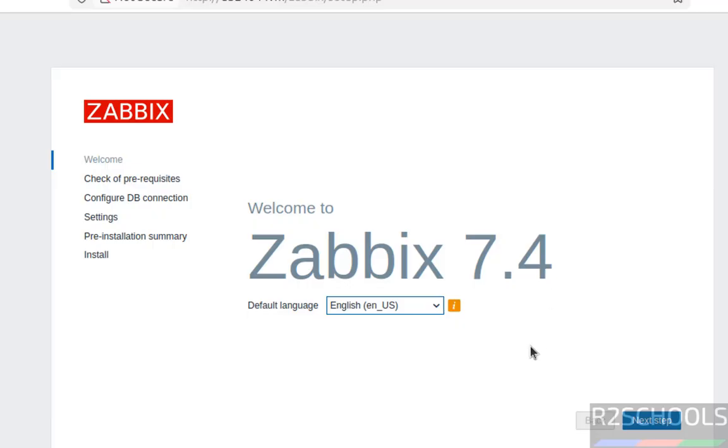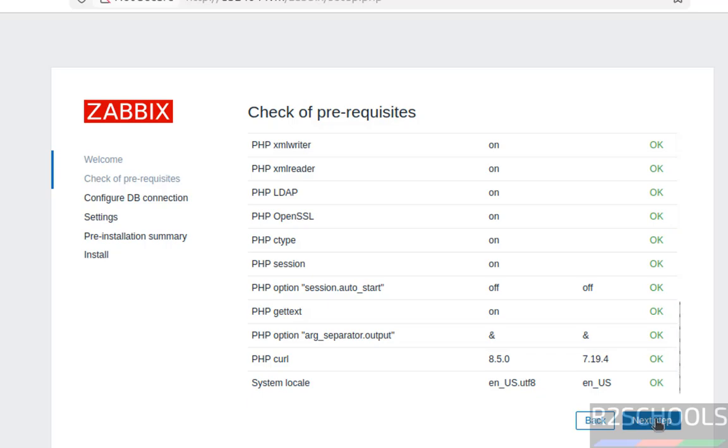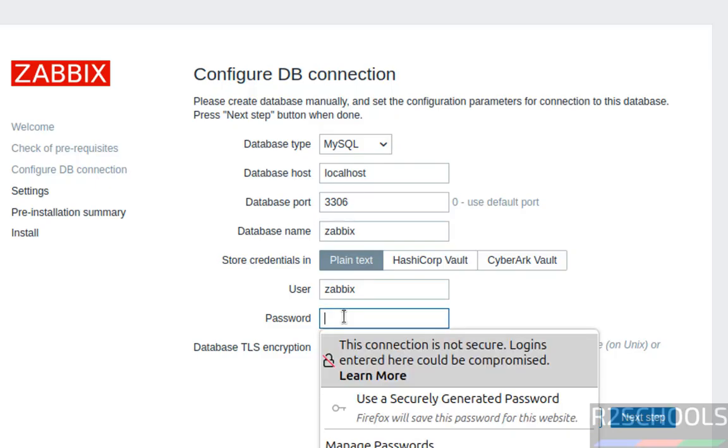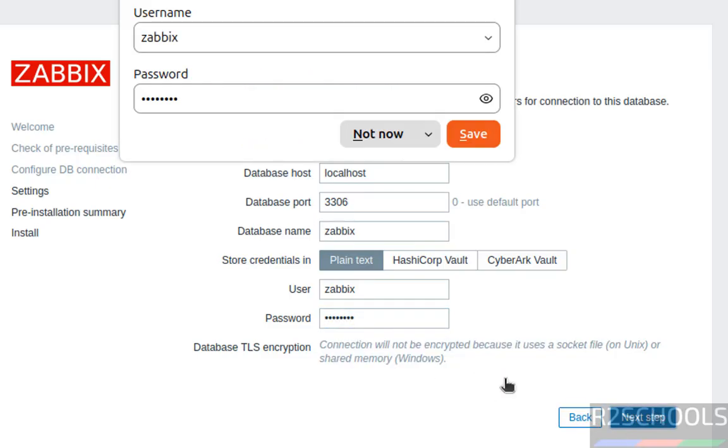Okay. Welcome to Zabbix 7.4. Select the default language from this list and click on Next step. See, check of pre-requisites, all are green and OK. Then click on Next step. Now select the database type, MySQL, database host localhost, because MySQL is installed on this machine. Localhost is fine. Port number 3306. Database name zabbix. Username also the same. Provide the password of this zabbix user. Then click on Next step.